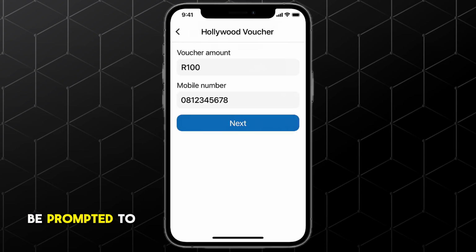Now, you will be prompted to enter the details of your purchase. First, type in the exact amount of money you want to load onto the voucher. Next, you must enter the mobile phone number where you want to receive the voucher code. It is extremely important to double-check that this mobile number is correct, as this is where the code will be sent.